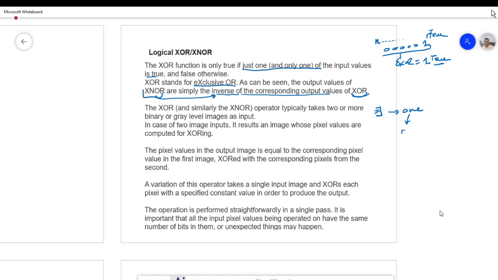Okay, and a variation of this operator takes a single input image and XORs its pixel value with a specified constant value in order to produce the output image. And again, you have the same thing: you have to perform this operation straightforwardly in a single pass. It is important that all the input pixel values being operated on have the same number of bits in them, or unexpected things may happen. So there must be the same number of bits. Is that clear?